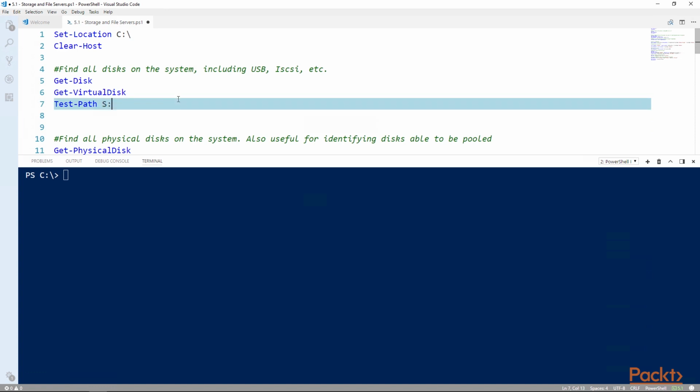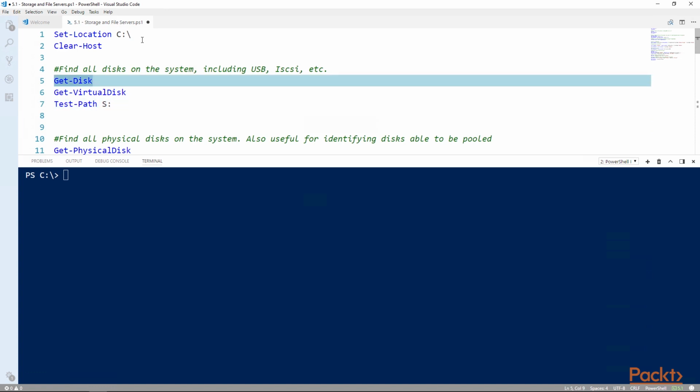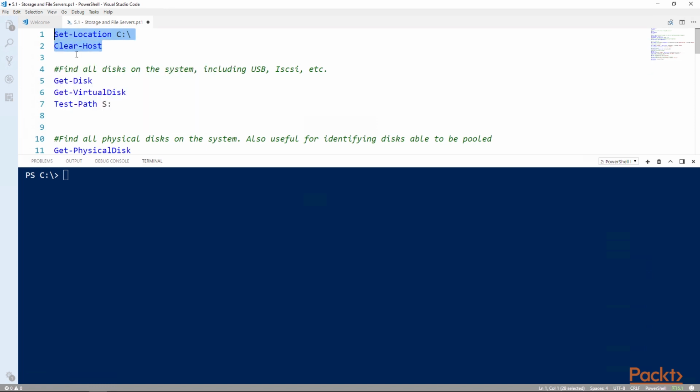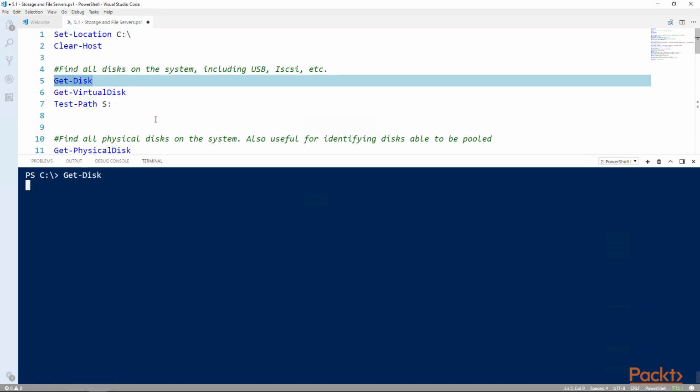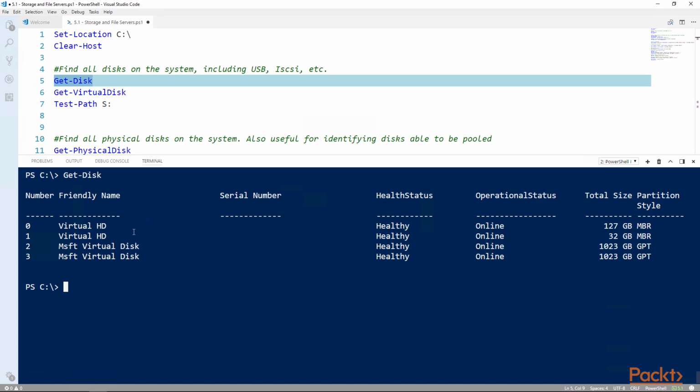So far they are uninitialized. There are no partitions on them or anything else. I'm going to go ahead and we can get the disk. And Get-Disk is really great because it shows us all of the disks that are on the system, including USB, iSCSI, or any other kind of disks.